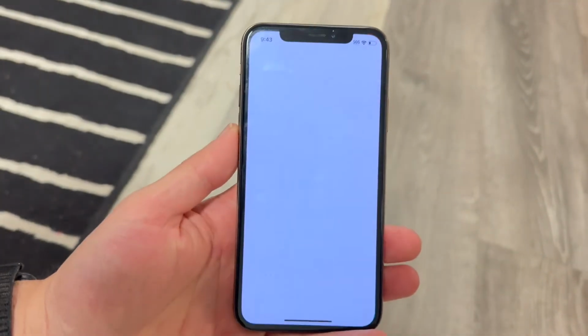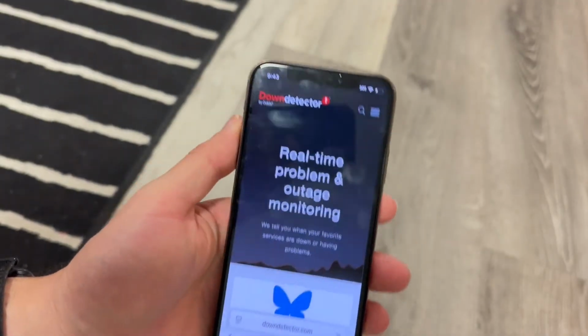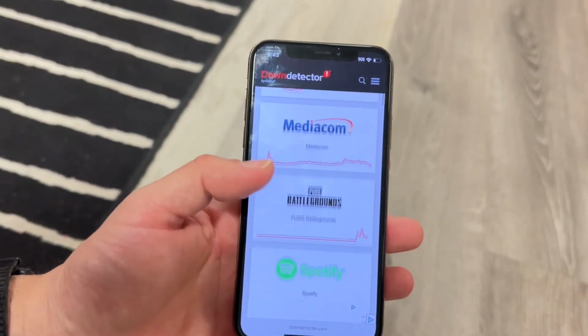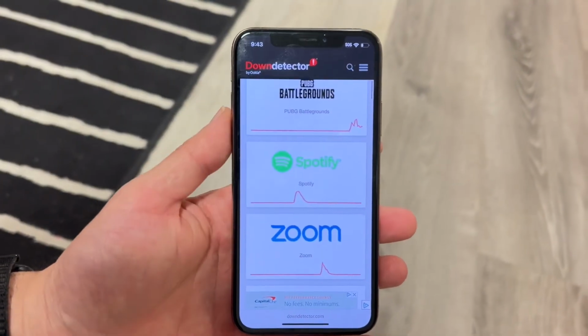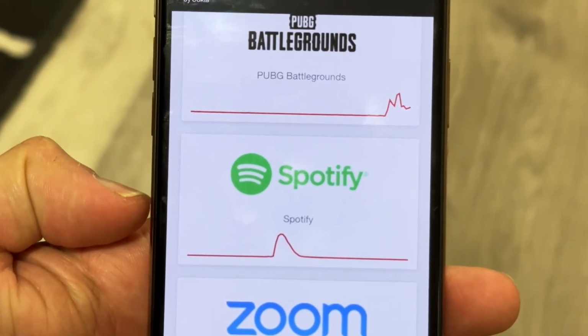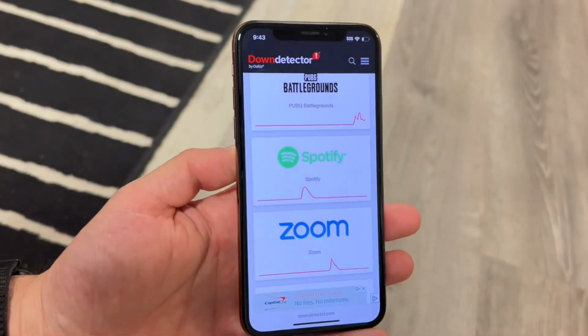And if none of those things work, what I'd recommend doing is going to a website like Downdetector.com or downrightnow.com, one of those types of websites that tell you what's up and what's down. And if Spotify is down like how it's down right here, you might just have to go ahead and wait it out until they end up fixing the problem. So those are kind of the main ways to go and fix these issues.